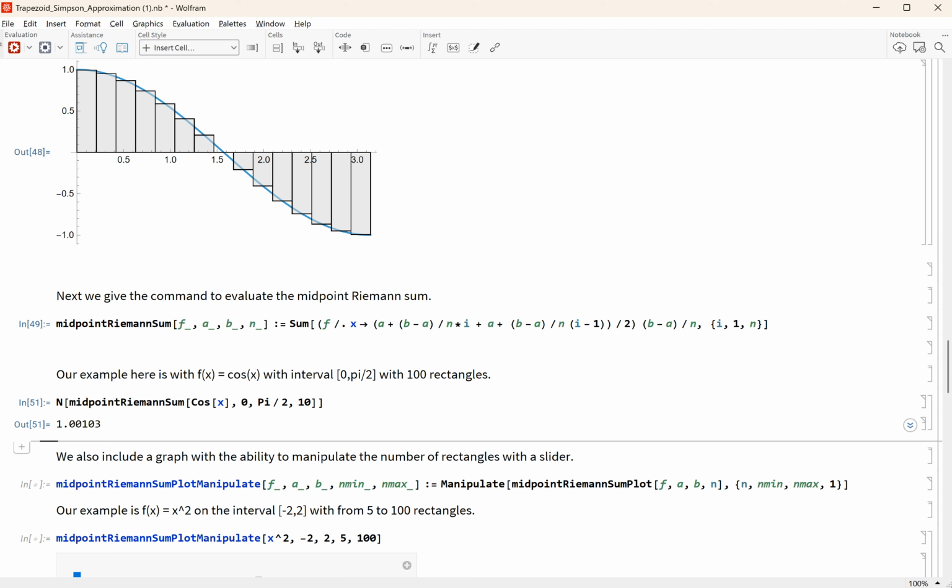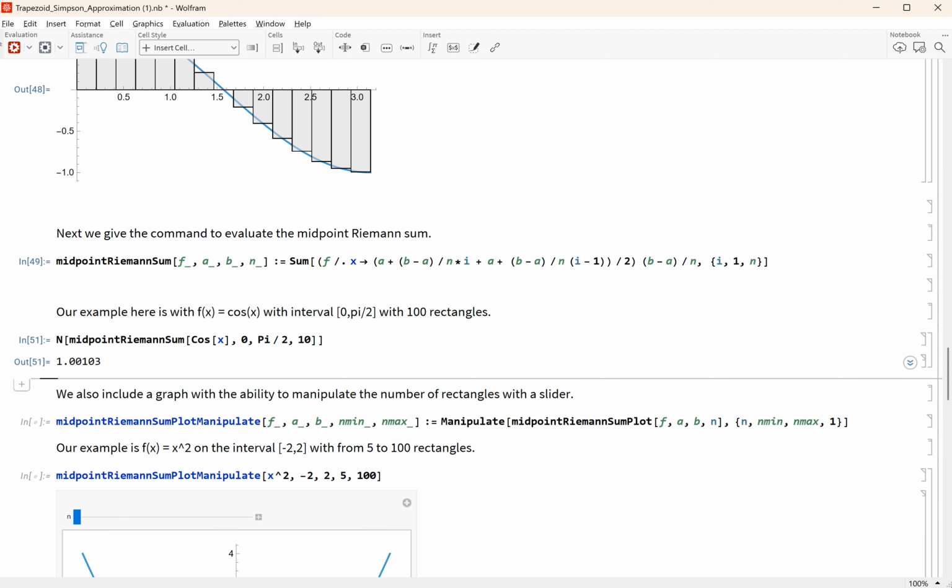If you were to actually evaluate the integral of cosine of x from 0 to pi over 2 dx using the fundamental theorem of calculus, we would get 1. So it's a pretty close approximation. If we put, say, 1,000 in there, it's probably not going to be able to tell the difference. So you can't even distinguish it from the exact value at that point.